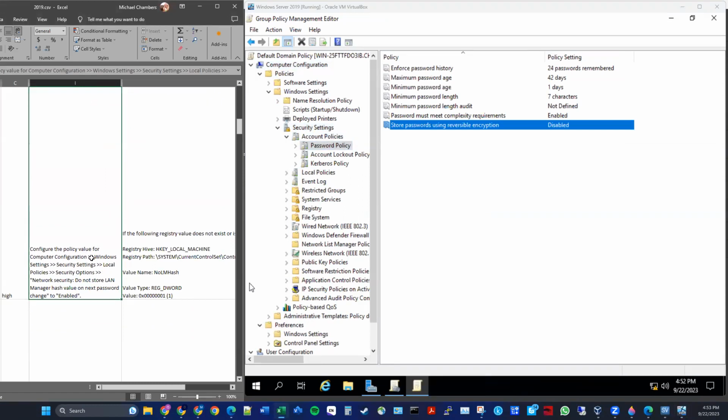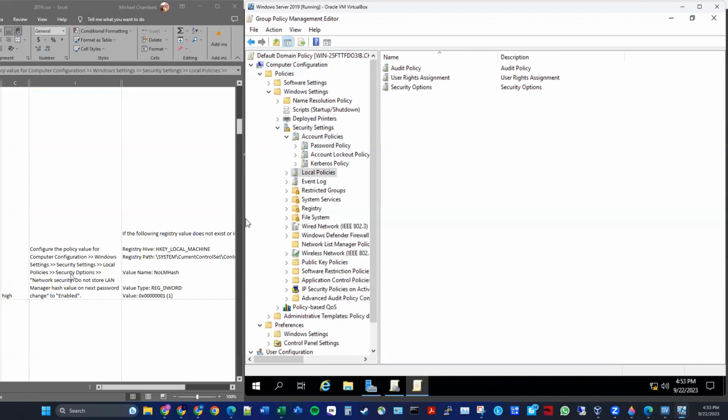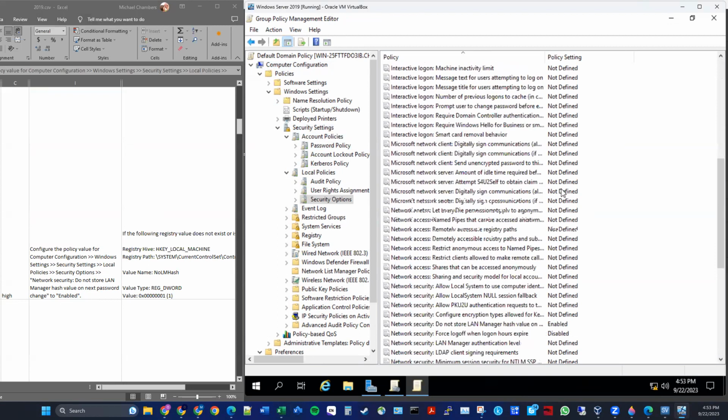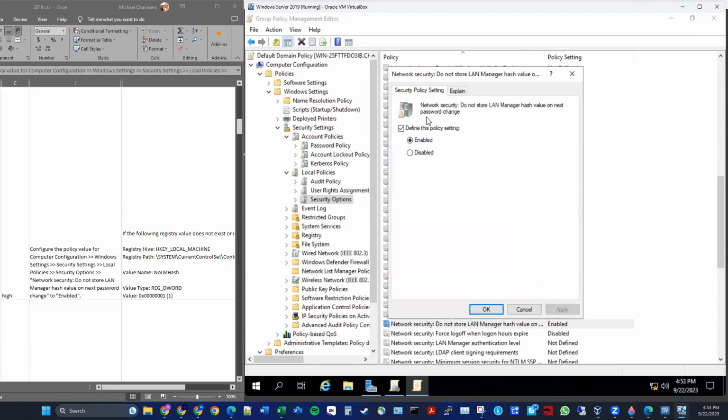This one says configure the policy value for computer configuration, Windows settings, security settings, local policies. So over here, you have security settings, local policies. Okay, and we're going to click on security options over here to the right, and then we're going to go to network security. Do not store LAN Manager hash value on next password change. We're going to set that to enabled. It looks like all of these are not defined, maybe a couple of them. Looks like down here, this one's already enabled. Cool, so we're not worried about that one.